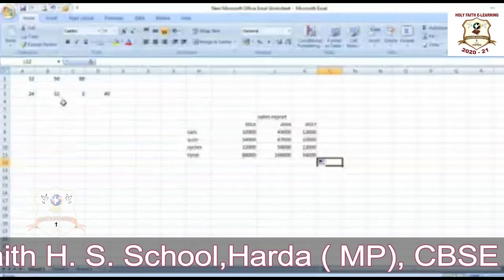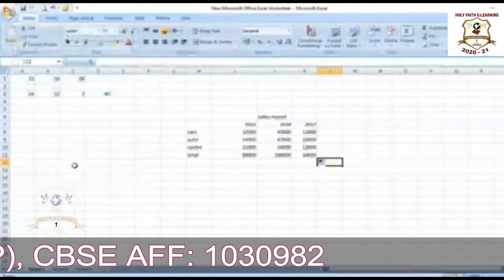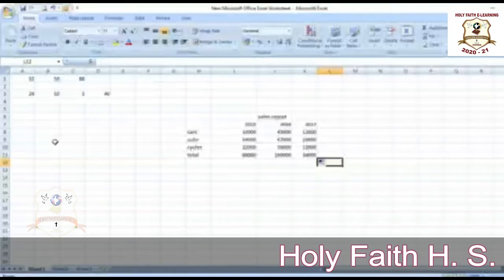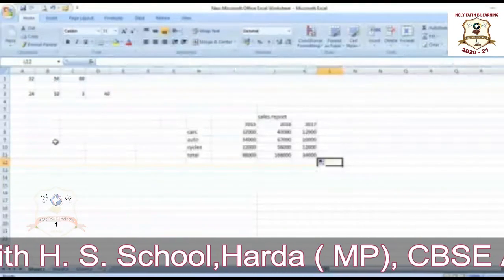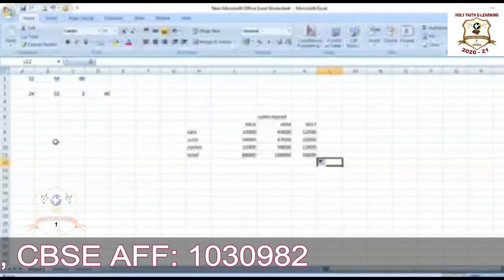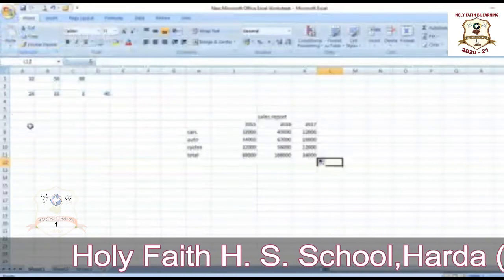Okay, the next topic is printing a worksheet. So how can we print a worksheet? For that you have to follow some steps. Firstly, plug the printer device into your board. If it is attached, then you will get the print, otherwise you will not get the print. So to get a print of your worksheet, you have to follow some steps.